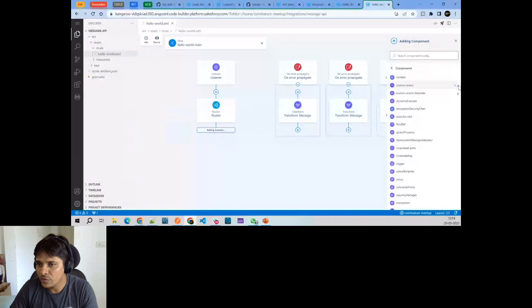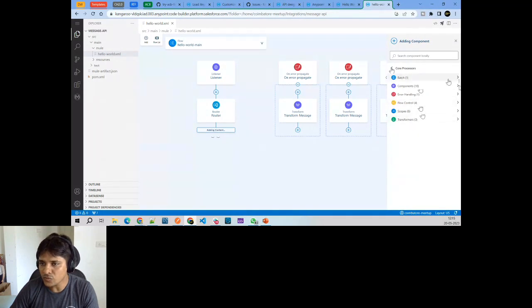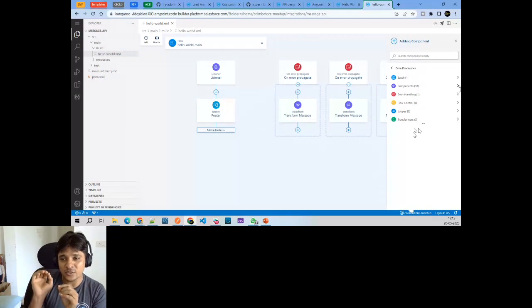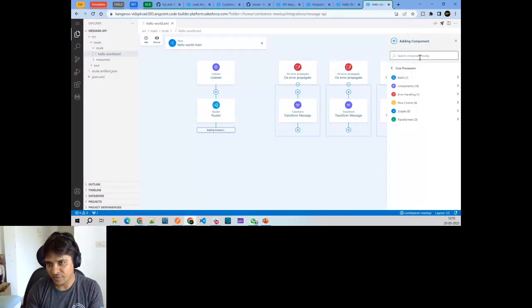Components we have, see here: flow reference, global property, logger, proxy, and so on. All these things are there. We can go ahead and add these components. If you go for batch job, you can add the batch job, flow control. Now you'll be asking, I don't have an answer to that question. If a processor is not there, for example MongoDB or AWS S3, then you need to go and add that.